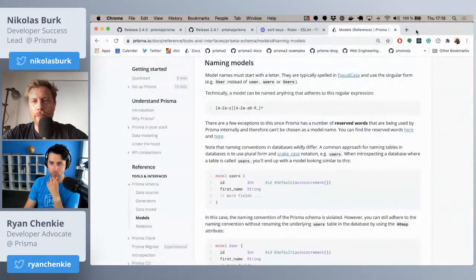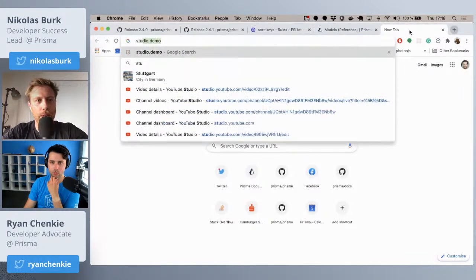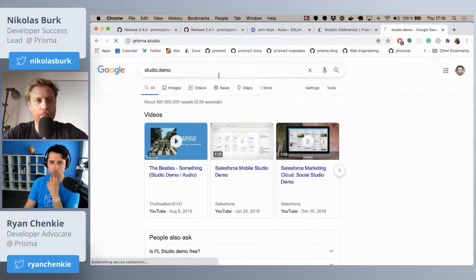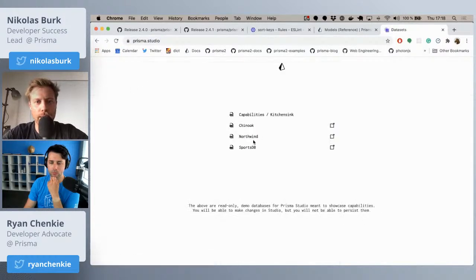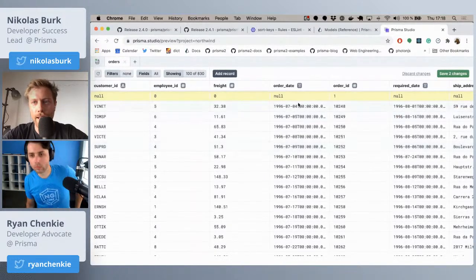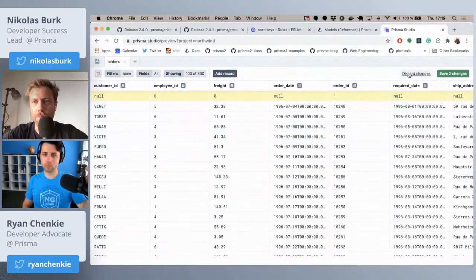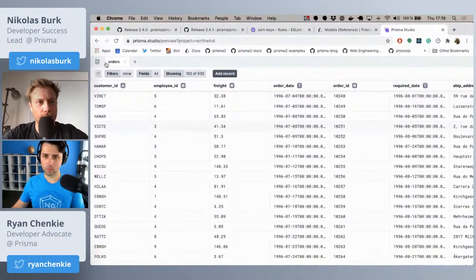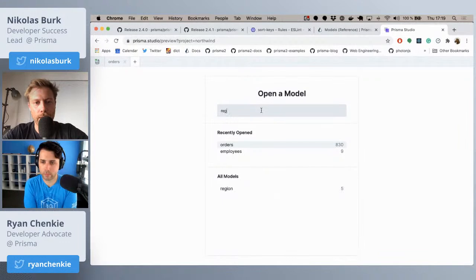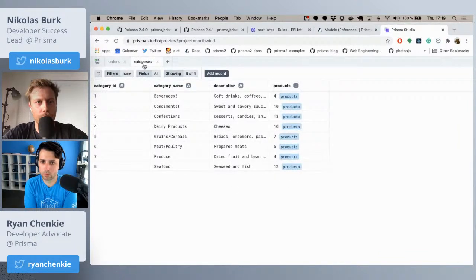Cool. Enough about that, but I want to stay in my browser because I quickly want to show you what the new version of Studio looks like. If you go to prisma.studio, you'll find the online version of Prisma Studio, which is our GUI for your database, where you can browse your data. And it has seen a little bit of a makeover. So it has a little bit of a new layout. If you want to add a new model, you now have this list of models, and you can search for a model here. So I can search for a region, and then I can open it up.